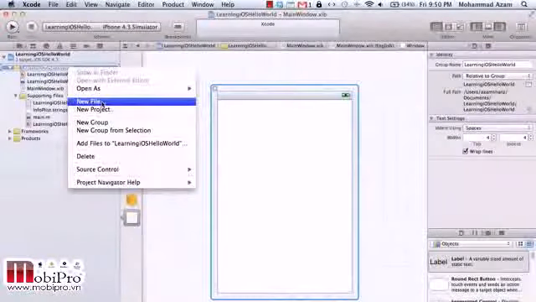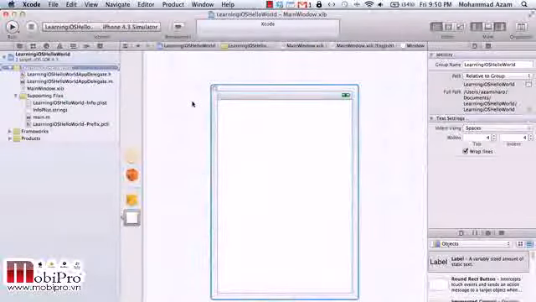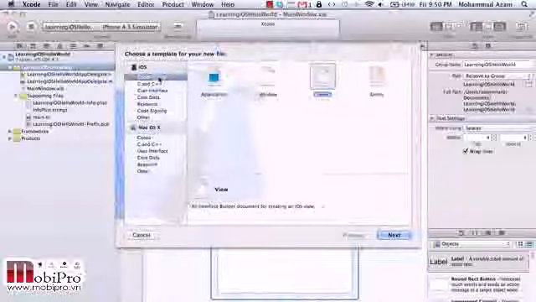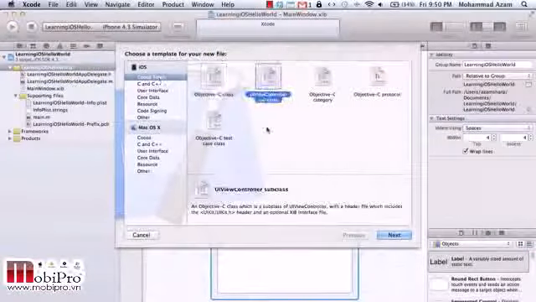If you don't understand what I'm doing right now, no problem. I'm going to explain it in the next tutorial, and we are going to start learning Objective-C. Okay, so here we go. We say new file, and we are going to add a new UI view controller.